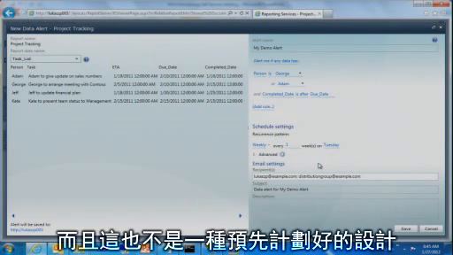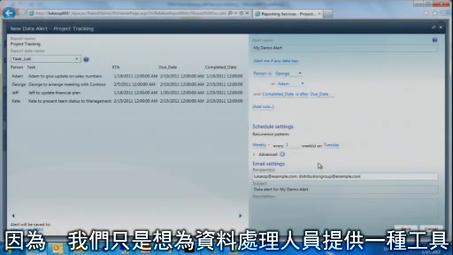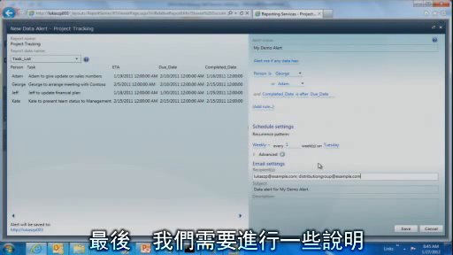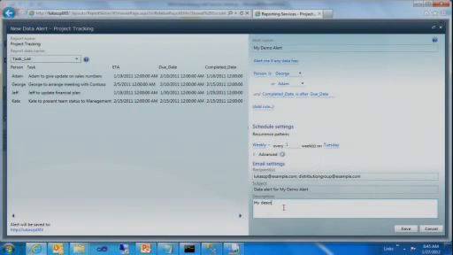And that's really not the intended design, because we're really intending here for information workers to have a tool that lets them be more productive. Of course, the last thing is we get a little description. Let's go.